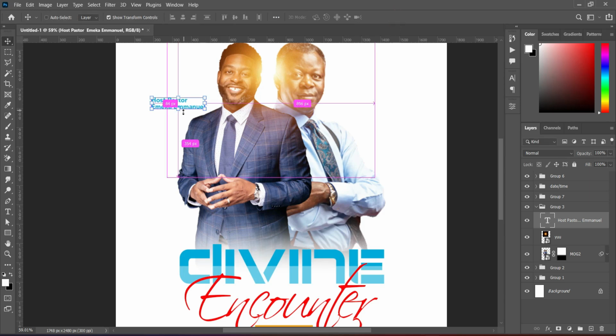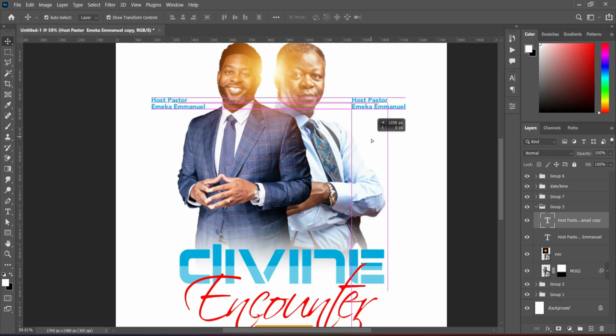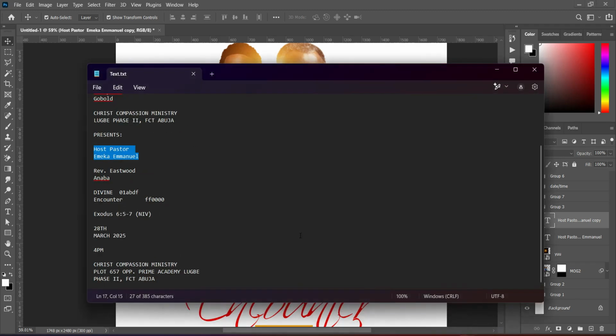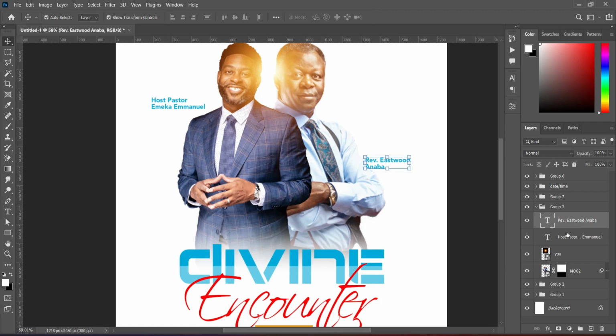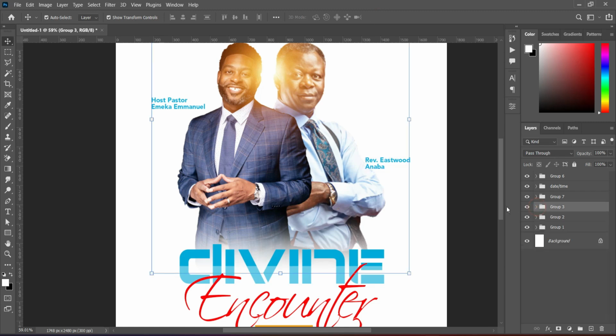Now Ctrl plus J to duplicate it and bring this one over here. Then go back to your text document. Then make a copy of this one. Ctrl plus C to copy. Select your text tool. Then Ctrl plus A to highlight. Then Ctrl plus V to paste. All right. Now close the group.